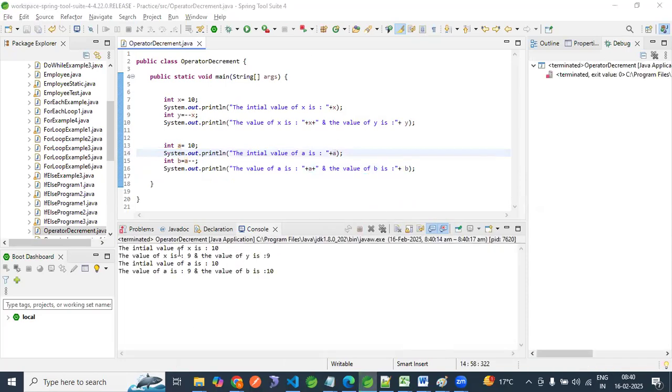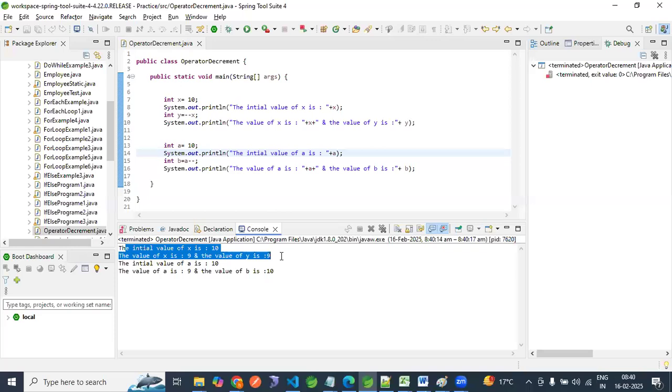Now you can see the difference, right? This is why, because y equal to --x. So decrement is done, and then the decremented value is assigned to y also. But in the second example, decrement is done and the value becomes 9, but only decrement happens. The original value is still assigned, whatever the a value, 10 is assigned to b, right? So this is the difference.